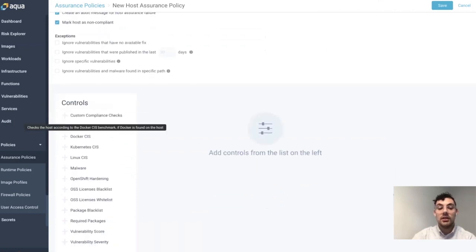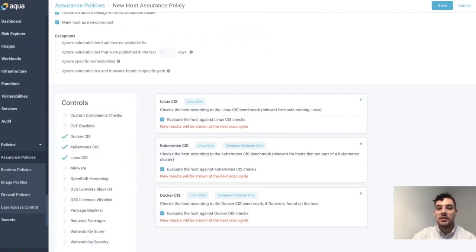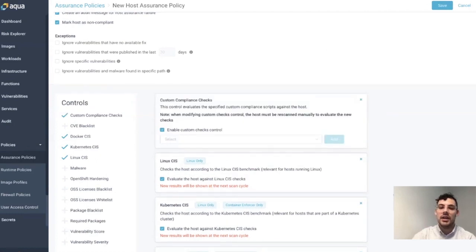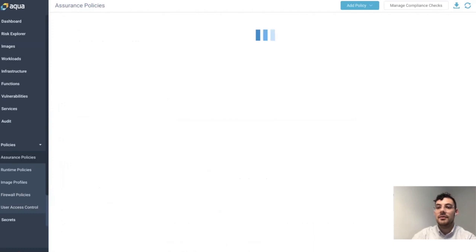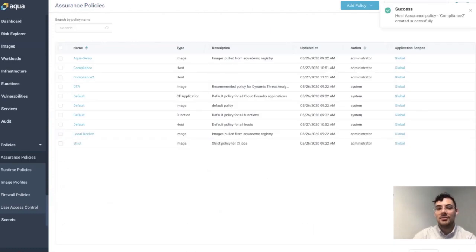Next, I'm going to add my Docker, Kubernetes, and Linux CIS benchmarks, as well as my custom compliance check. I've got a custom script that I've written here, and I'm going to add that as well. Next, we can save this policy, and it will be applied to the hosts.